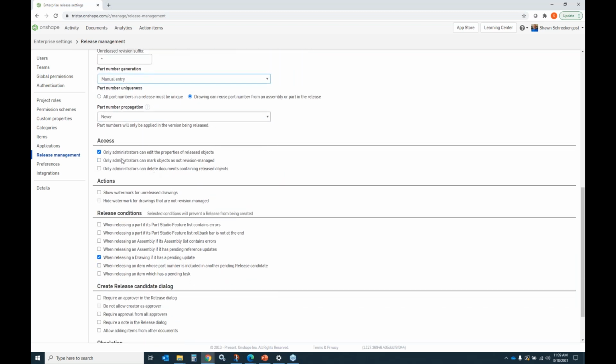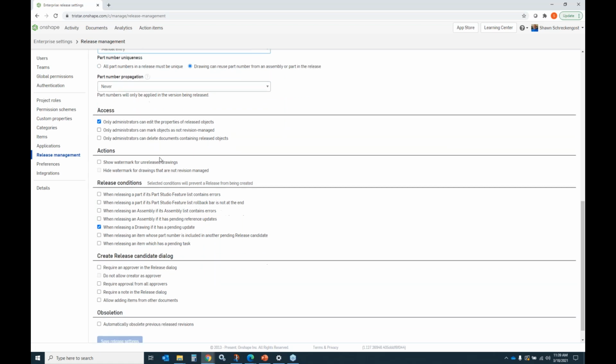We look down here at access. This tells me who can edit, who can access these releases. So only administrators can edit the properties of released objects. Only administrators can mark objects, and only administrators can delete documents containing released objects. So this is just who has access to these.